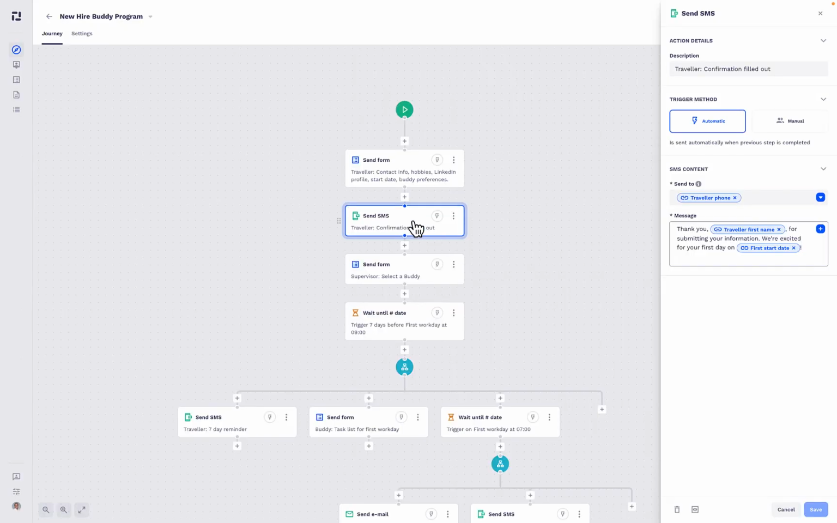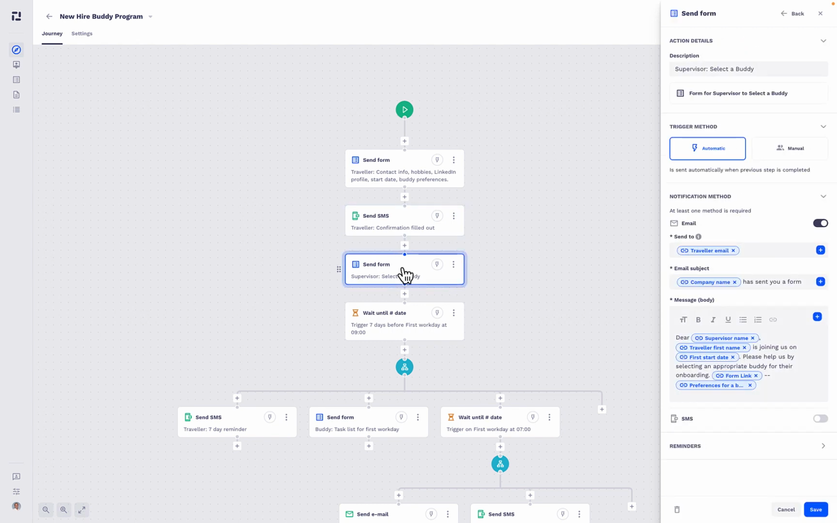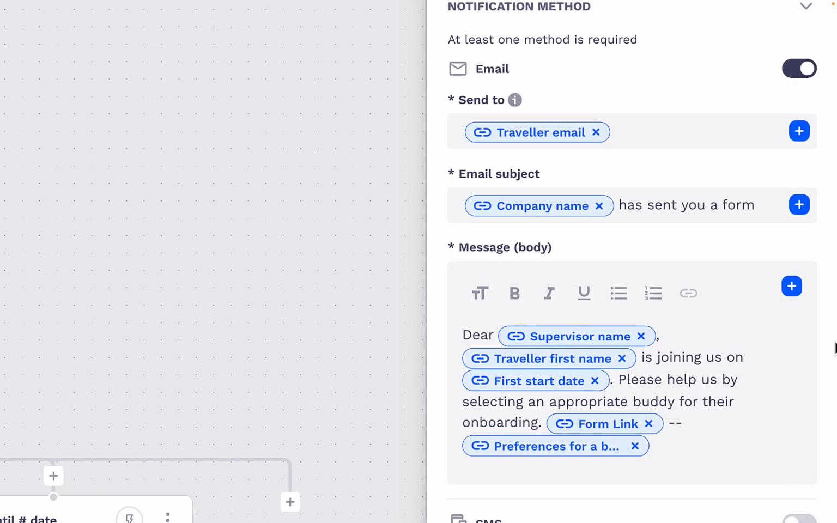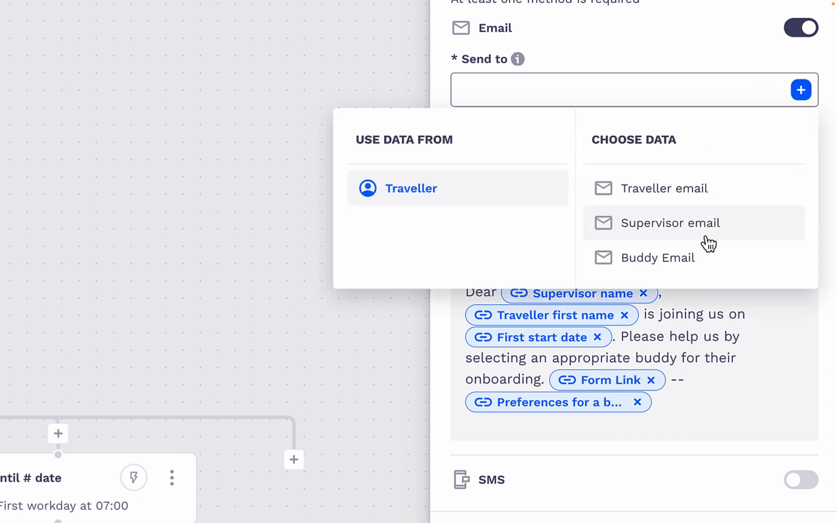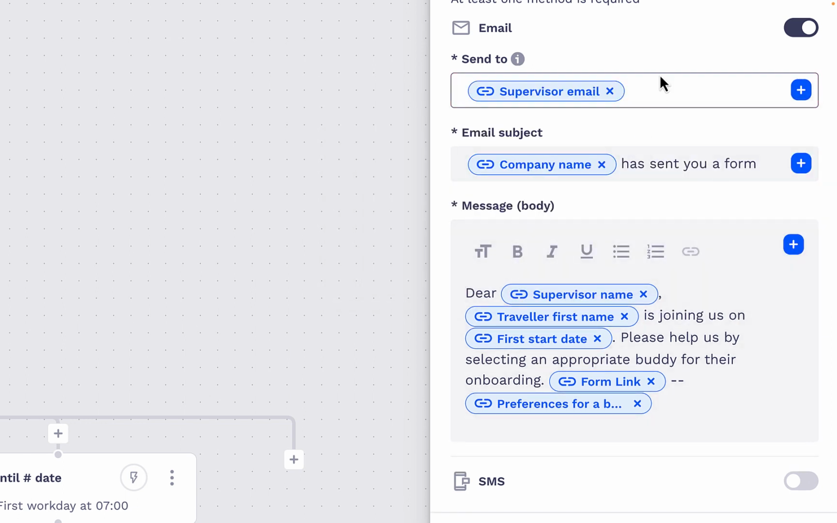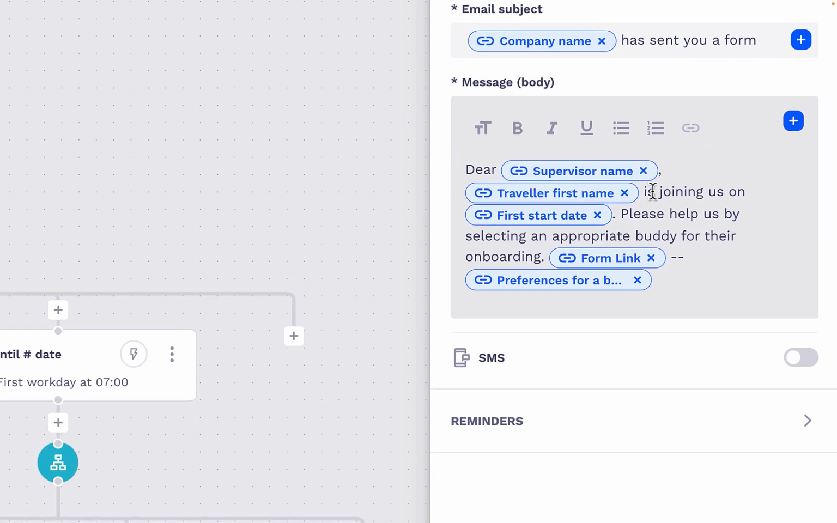Now, once they get that confirmation, immediately after, we're going to send an email to this individual's supervisor. Sorry about that, I could see a mistake here. Send this to the supervisor. Now, this email is going to go to the supervisor, and it's going to say, dear supervisor's first name, this individual is joining us on this date.